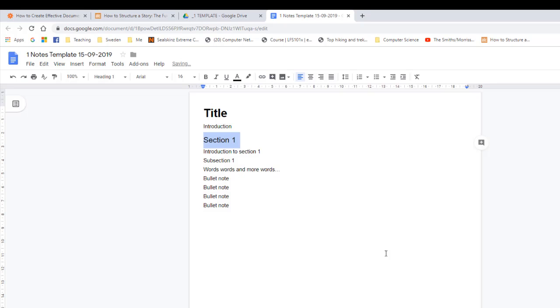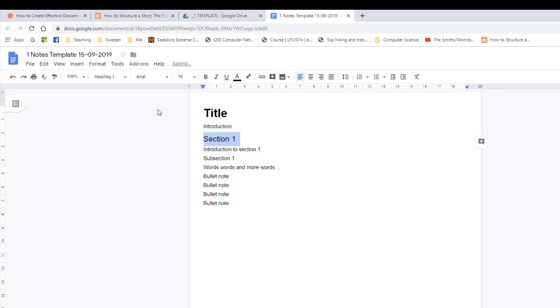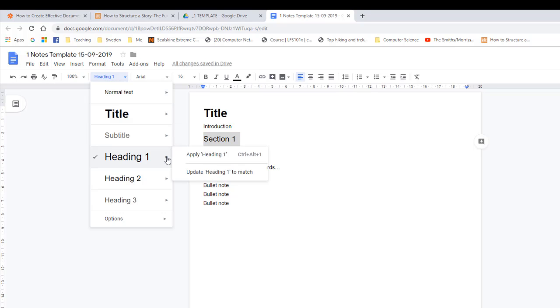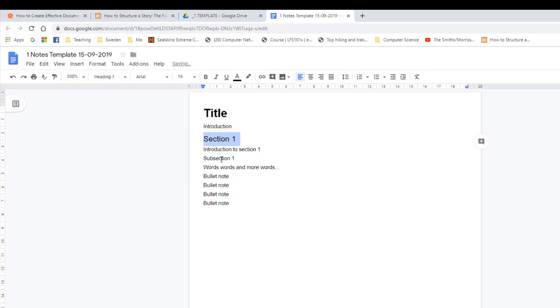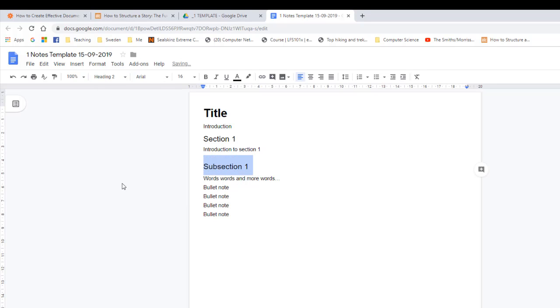Apply. Cool, I like that. In fact, I'm going to go in and change that to 8 and 4. That's better. So I'm going to go in and update the heading. Again, that's just normal text. So this one is going to be a subheading. So we're going to go for heading 2.